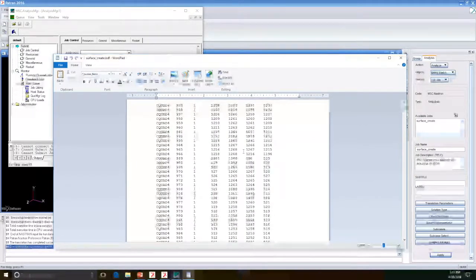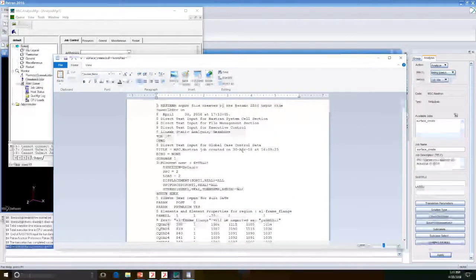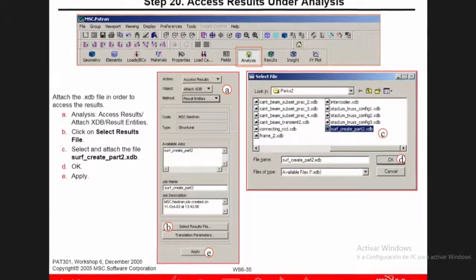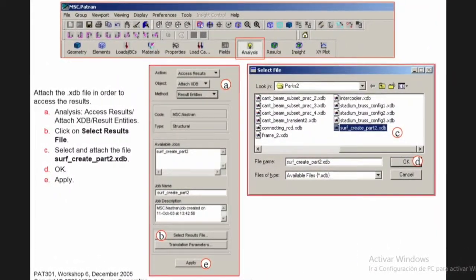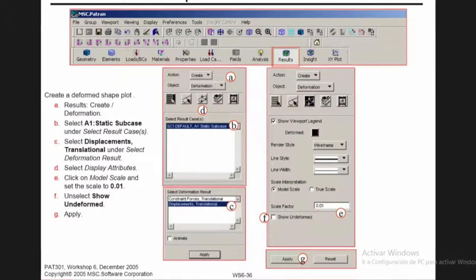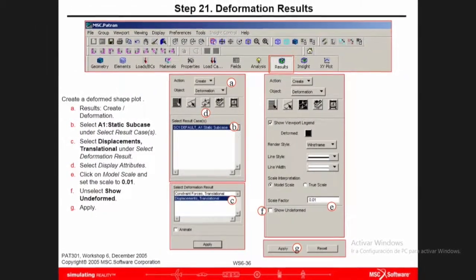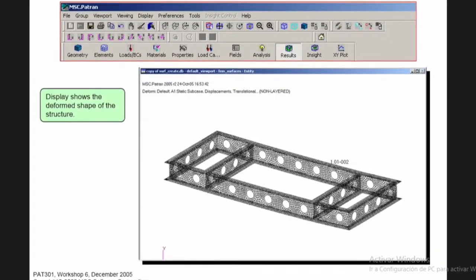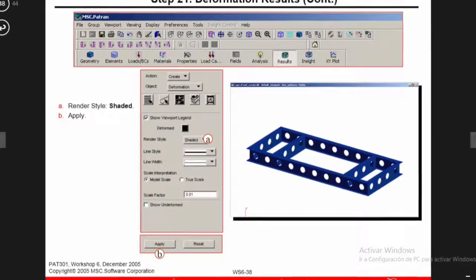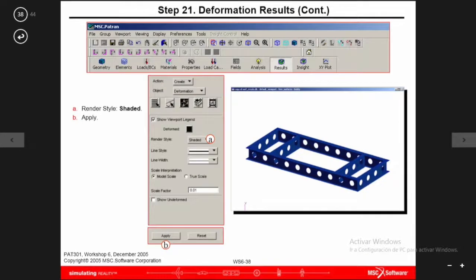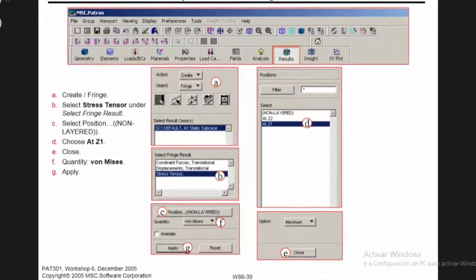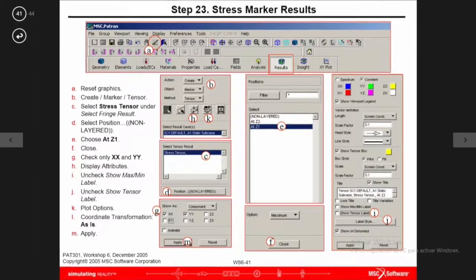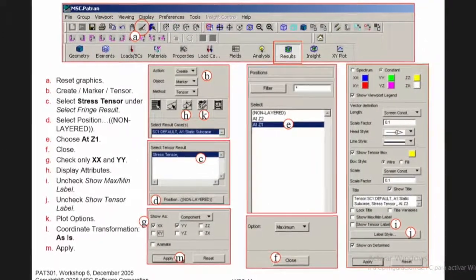And to continue to the modeling and create a deformation model, you can follow these steps, which include the access to the results, create a deformation model, and it will look like this. Now we can see it on the shaded smooth view, and we're going to create a fringe to watch how the figure can look like.